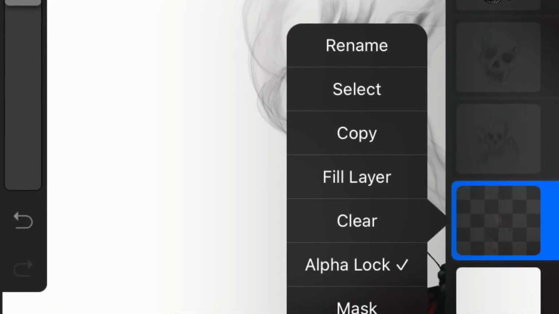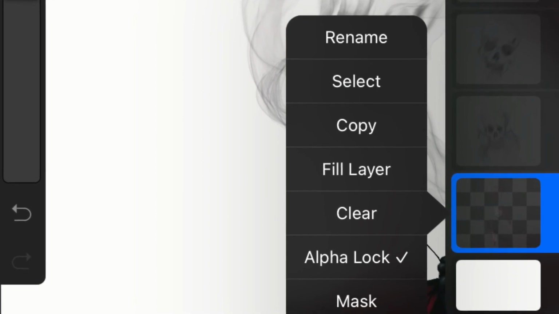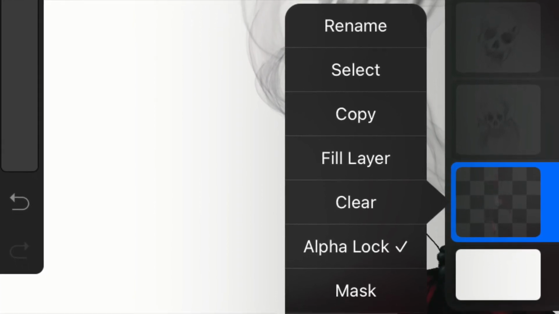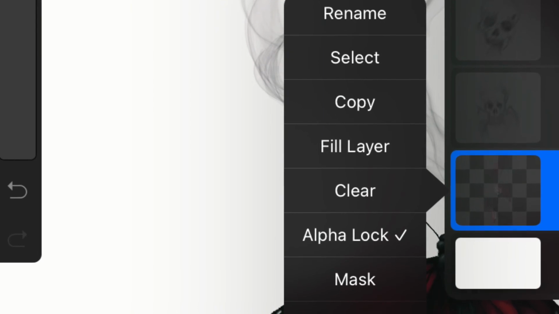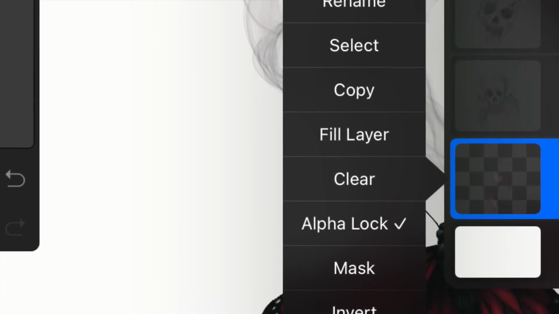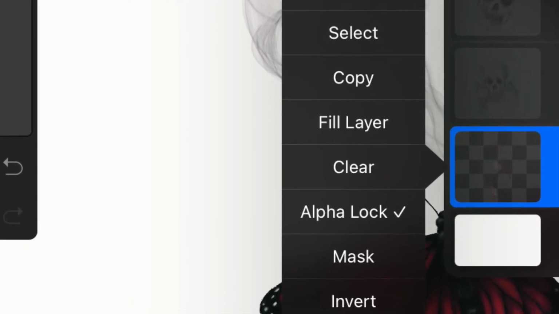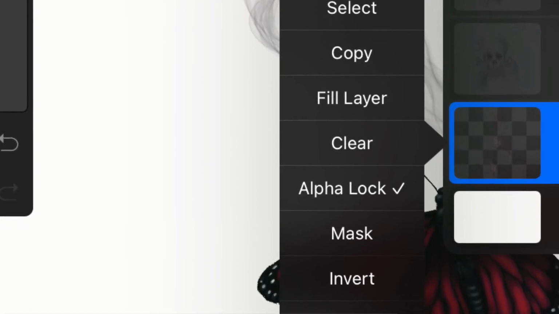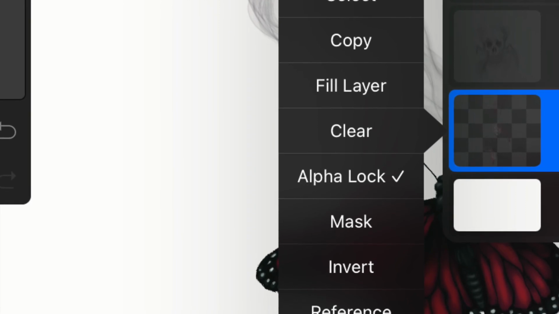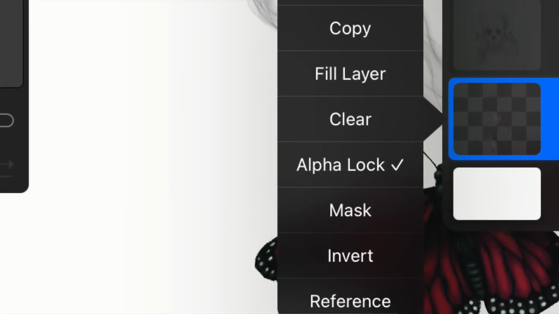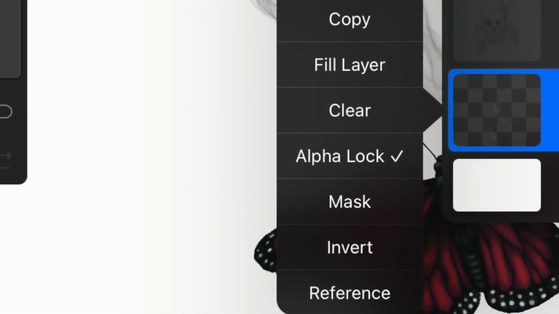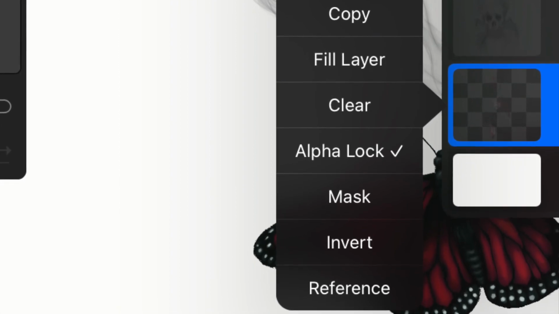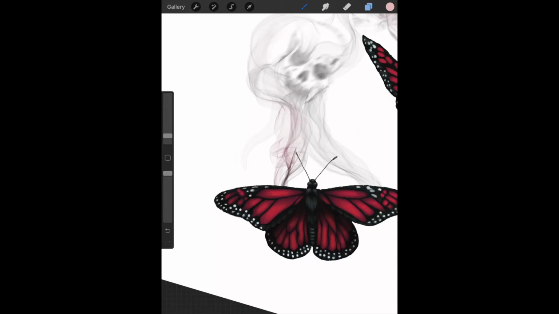And when you tap on that layer in the layers panel, you want to select alpha lock. And that basically means that you can paint inside whatever is painted on that layer without it leaving any of the edges, if that makes sense. So let's say, for example, if that layer that is set to alpha lock has a circle painted on it, you can only paint inside the lines of that circle.